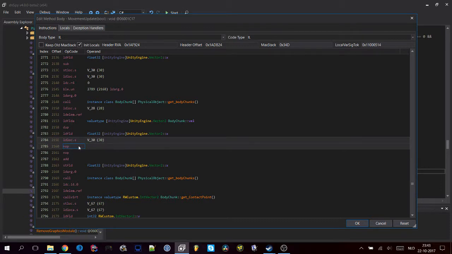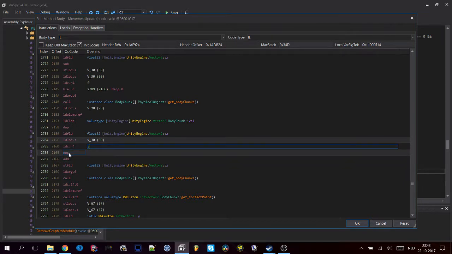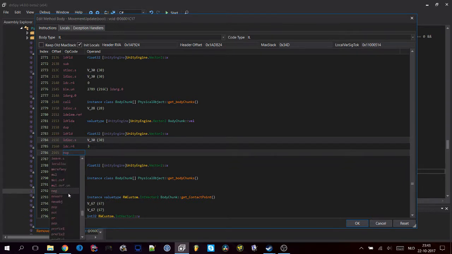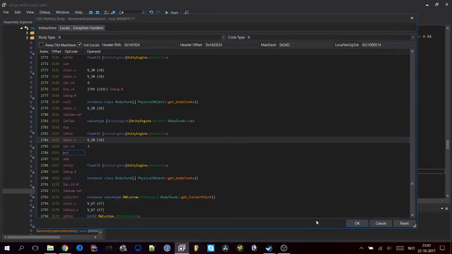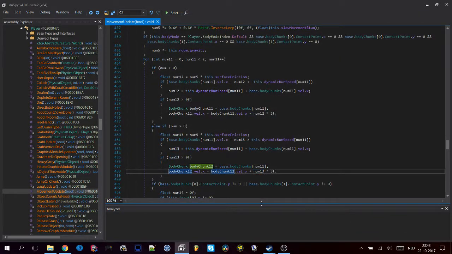Change the first knob to LDC R4. Give it a value. I chose 3. Choose the second knob. Turn it into a mul for multiply. And press OK. If you did it right, again, times 3f should have appeared, or whatever number you have used instead of 3.